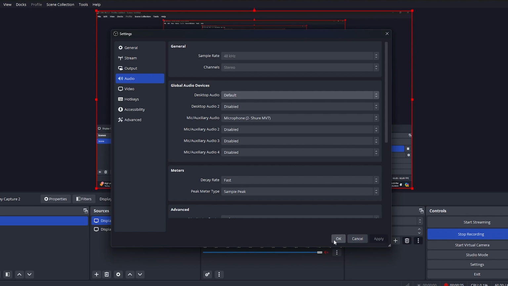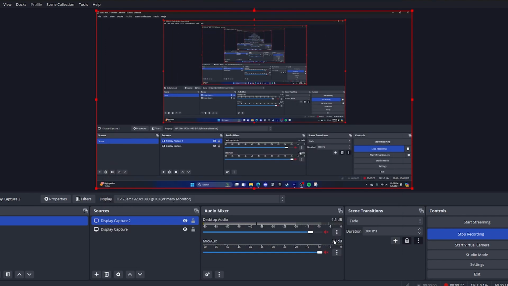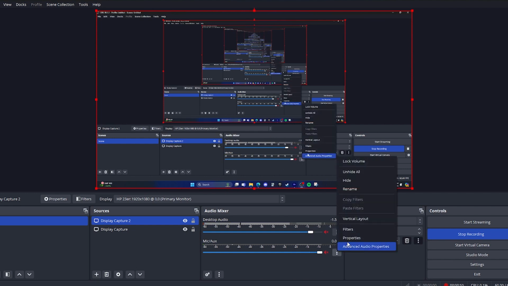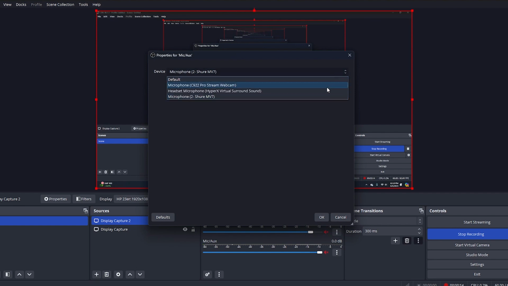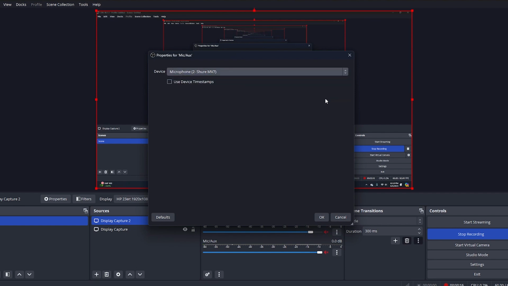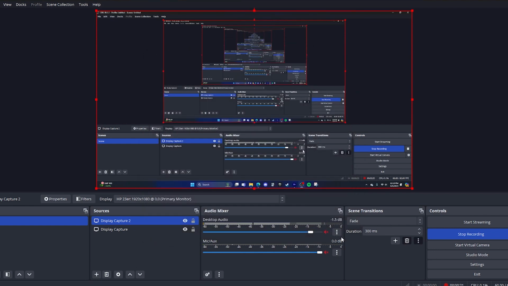Now, if you don't have a mic hooked up or you aren't worried about capturing your voice while you're recording, don't worry about this next step. But if you plan to hook one up in the future, this may be helpful to you. Under the audio mixer section, go ahead and click on these three dots here and then properties. Make sure you select the device that is your mic. I have a Shure MV7, so I have that selected. This should get you to a point where you are set up to start recording your screen and any audio input you may have from a mic.